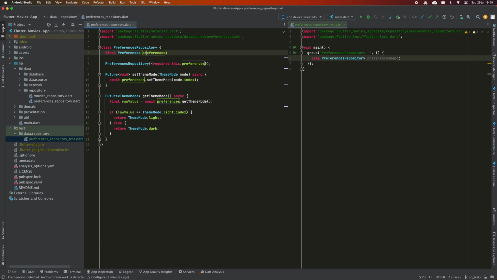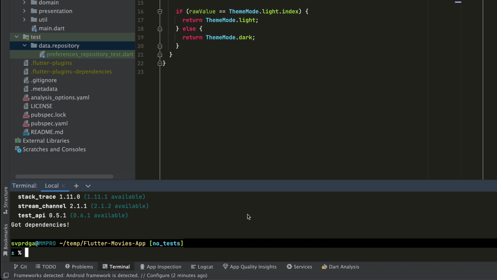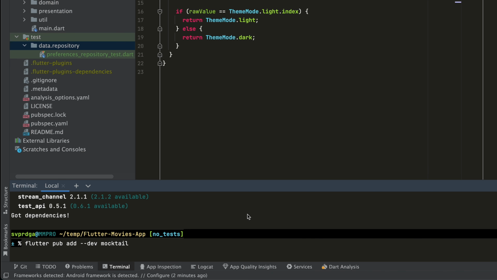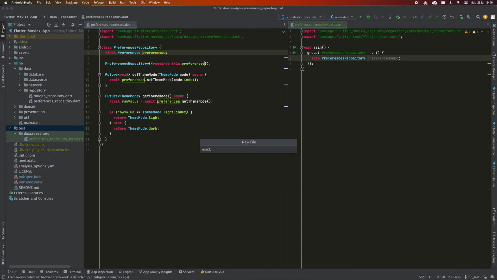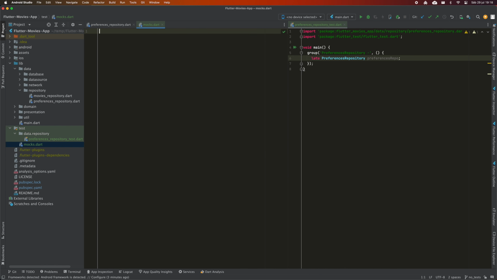If this concept is still not clear to you, don't worry. Keep watching this tutorial because I think that when I program the behavior of these mocks, you will see what I mean. In any case, we first have to define these mocks. For this, we're going to install mocktail as a development dependency. This package will allow us to create these mocks easily and quickly. Create a file mocks.dart and define a preferences mock named PreferencesMock as follows.